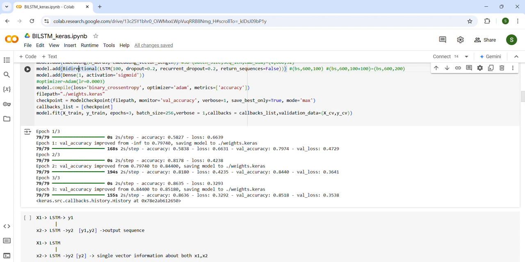Now model.compile. Here we are defining the loss function. Because our outcome is binary, we are going to use binary cross entropy loss. And for the optimizer, you can define any optimizer, like Adam optimizer. Here we are using RMSprop, or SGD, whatever you want to use. And we are considering accuracy metrics. For the file path, to store the model we are giving a path, and the path name is weights.keras. In that file, we are going to store it.